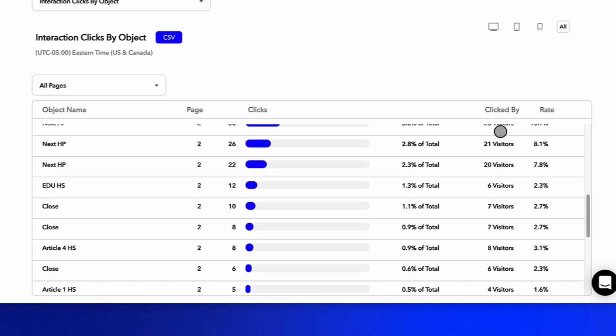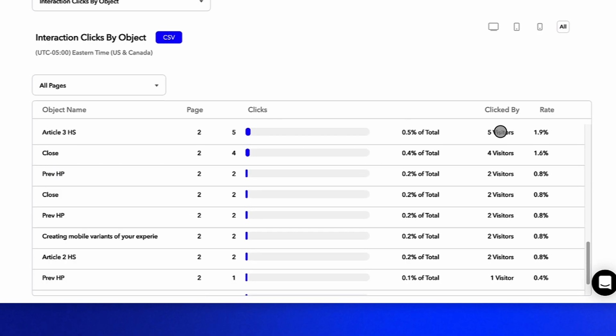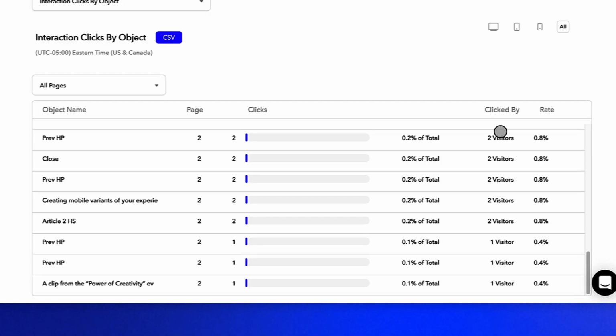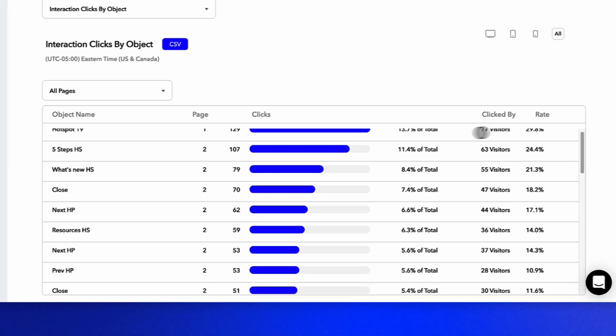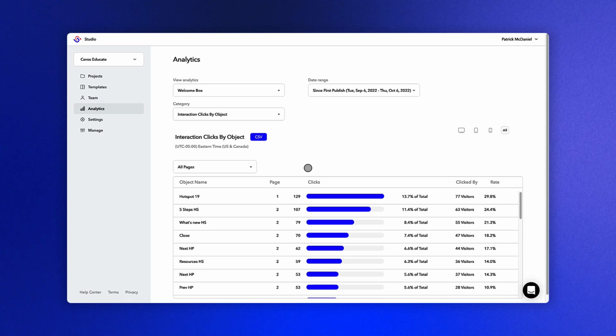This tells you how many visitors are not only viewing your content, but how many are actively engaging with it. This information will help you make adjustments to the live piece to help it perform better throughout your campaigns. Using the insights found in interaction clicks by object, you can make educated decisions on how to improve your experience.